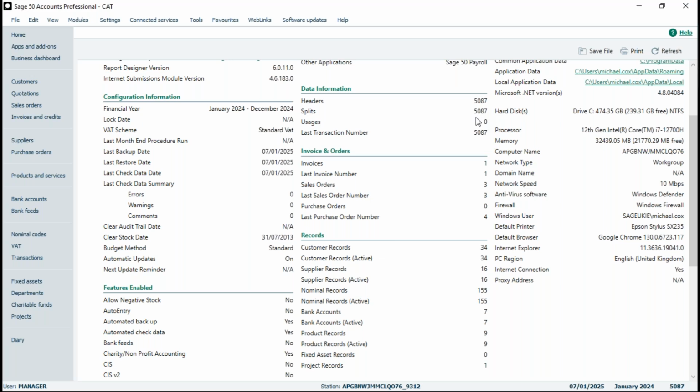And if you've never cleared the audit trail, you'll find that the splits number agrees with this number in the bottom right-hand corner. Essentially, that's your transaction number at the minute. This is the last transaction number at the bottom. This is how many transactions you have, so 5,087. You may find that the two differ once you've cleared your audit trail. So if you're unsure about how many you have, that's where you'll find it.